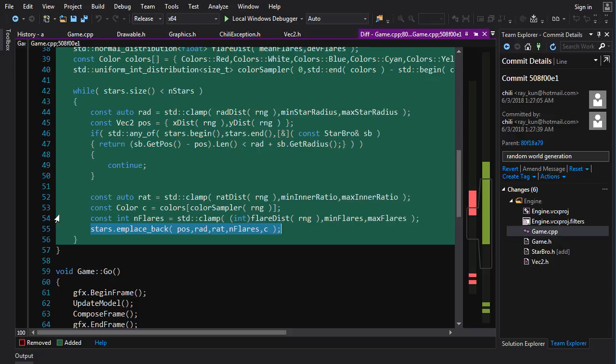We reject stars that would overlap with other stars. And when we find one that's not overlapping, we generate the rest of its parameters and we put that guy into the container, and that's it. There you go. You've got your random star field.